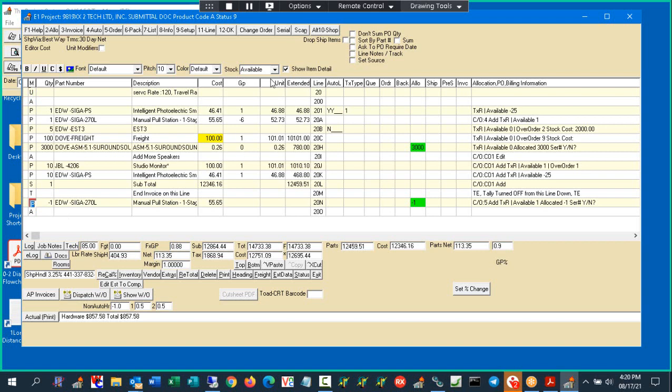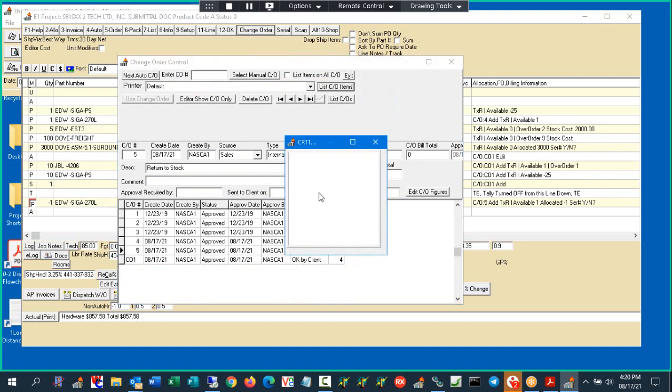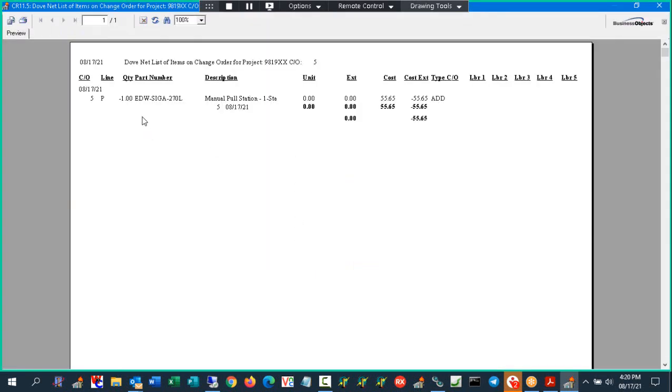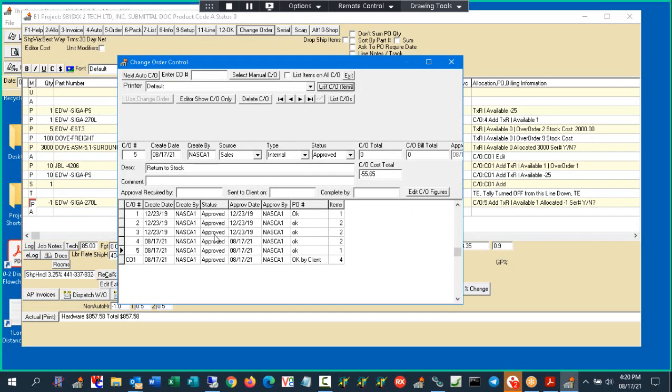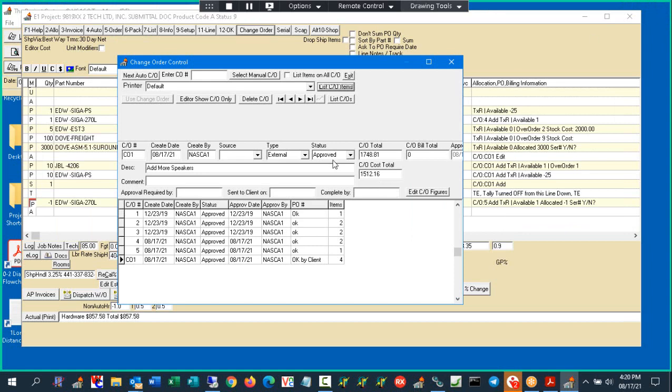Let me say one thing before you ask the question again. One thing that you have under the change order control module is a listing. So if I say change order 5, I can say list of items for that change order, so I can see exactly what happened on each change order. If I do change order CO1, this one right here, list items, I can see the items. In this case, I added these items to that project. So you can see what change orders you did.